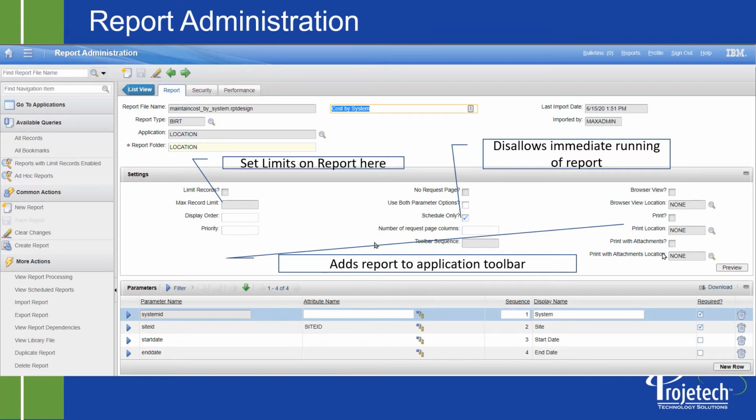And on the off chance you go to run a report immediately and it's not available, most likely the schedule only checkbox has been checked, and you just need to clear that to allow the report to be run immediately. This is just a perfect example: Cost of a system report. It's not the only one, but it just comes delivered with the box checked, and you just want to go ahead and clear it, return it to the request page, and move along.